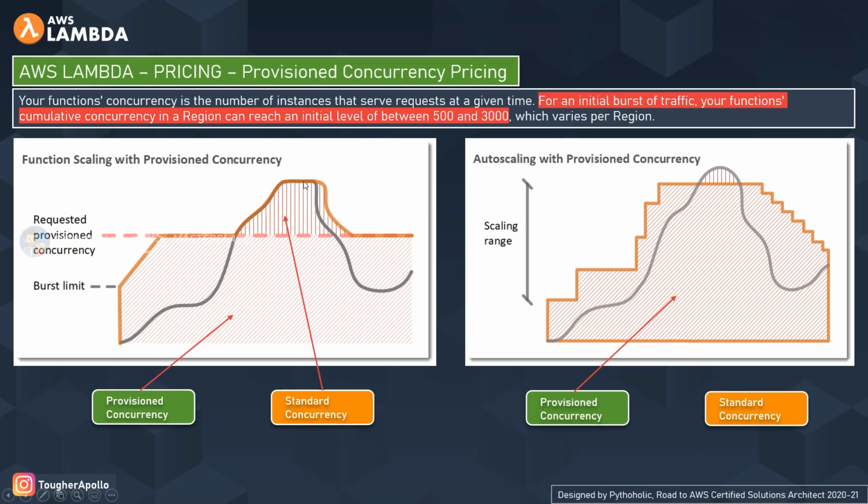With concurrency, you will have an initial burst of traffic depending on how much the function's cumulative concurrency in that region can reach. At an initial level, it can reach between 500 and 3000. When the burst concurrency reaches its limit, the function starts to scale linearly. If this concurrency isn't enough to serve all the requests, additional requests are throttled and should be retried. But here as well, if your function still needs more, AWS lets you provide auto scaling with provisioned concurrency as well.